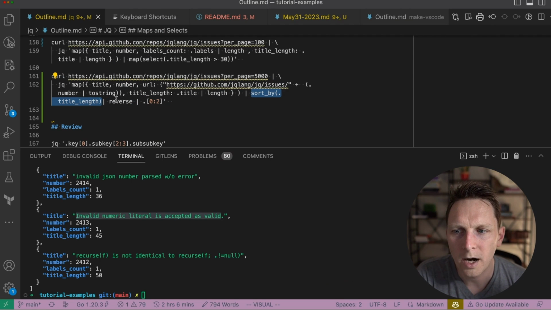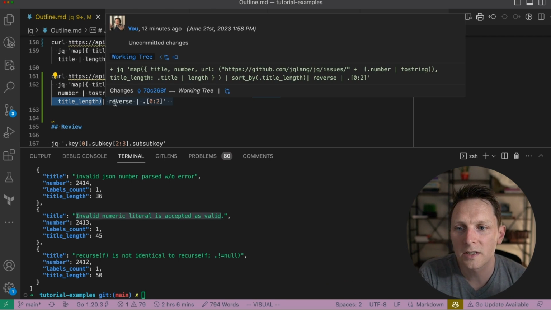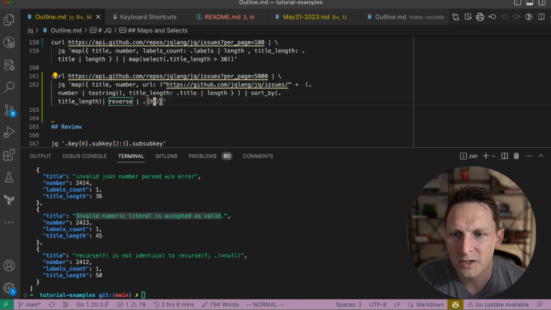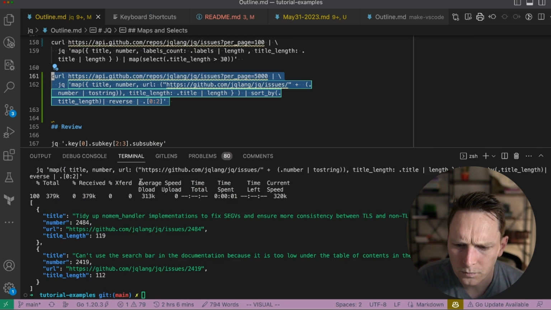So I'm going to sort by title length. Title length sorts it with lowest numbers first. So to get that back, I'm going to reverse it, and then let's just get the top two. This is just like a random exploratory query I made up, right? And now we get the two longest issues back. Tidy up, no mem, hand invitations if it, blah, blah, blah. Title, yeah, and this one can't use search bar and documentation because it's too low.